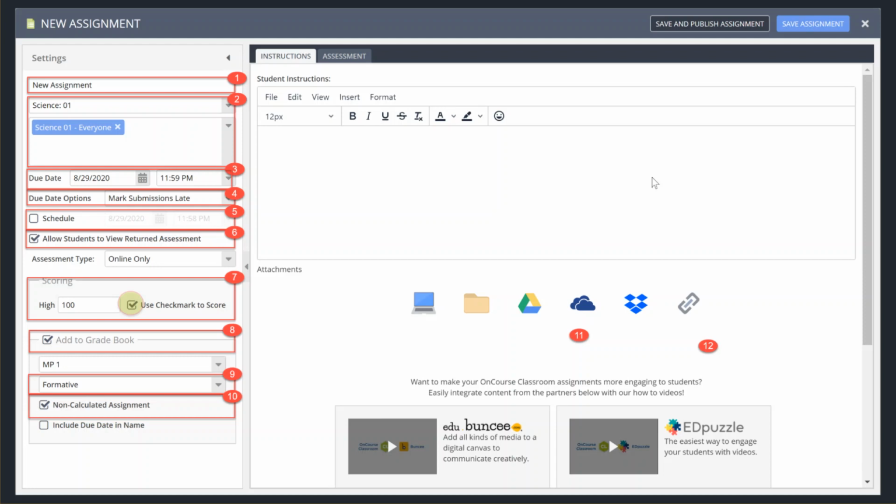You may choose to not accept late submissions. Please defer those questions on how to set up the due date options to your division heads and/or principals. The next thing you're going to want to do, if you want to schedule, is click the schedule box and then enter the time and date at which you want this assessment to appear.